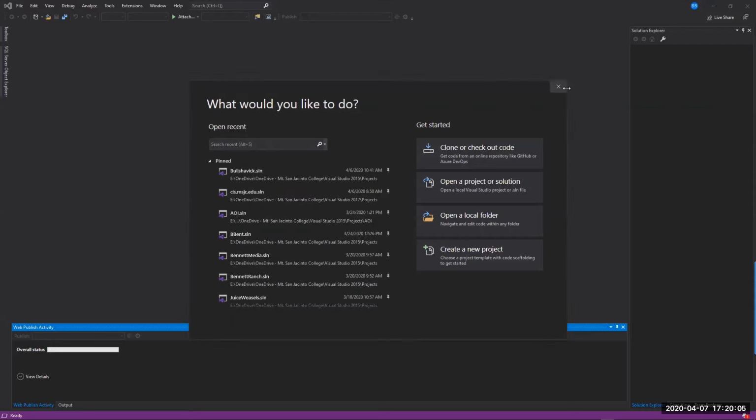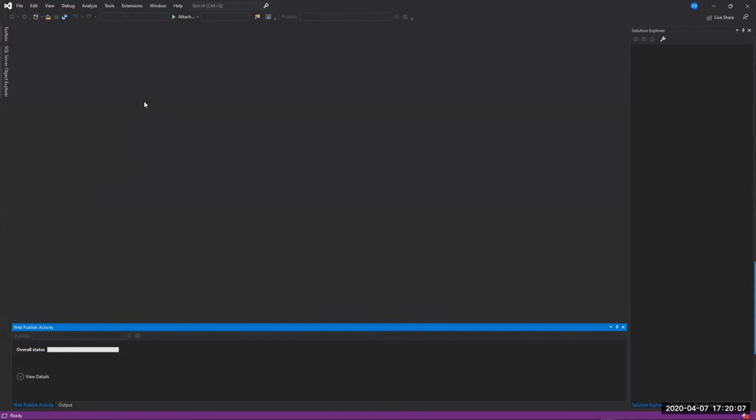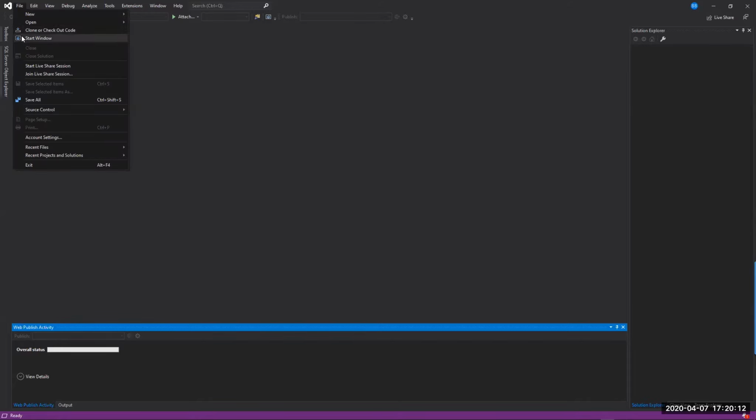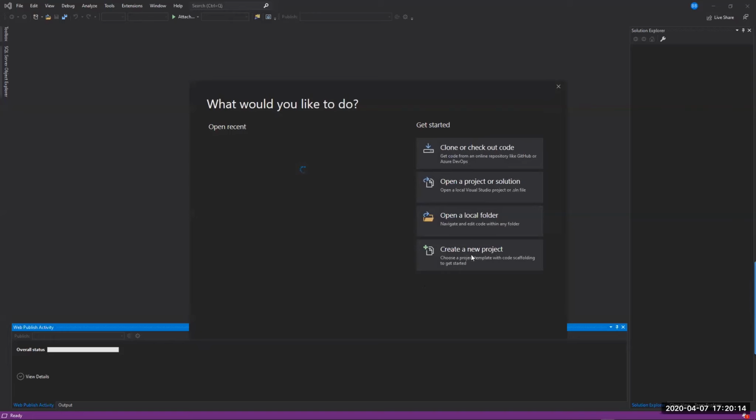Go ahead and open up your Visual Studio. And when you get to that first screen here, we want to choose the Create a New Project option.